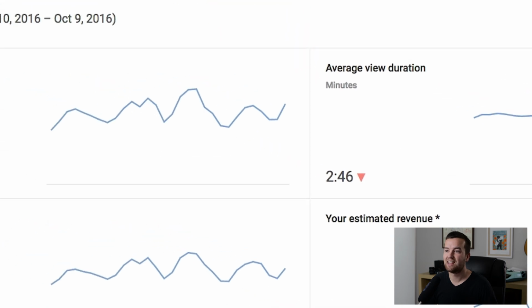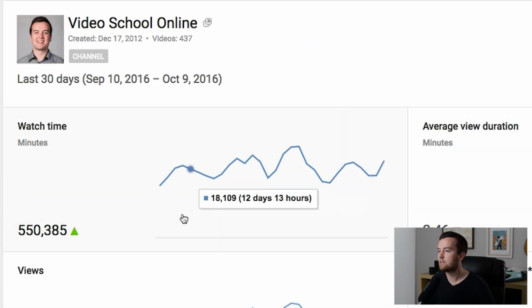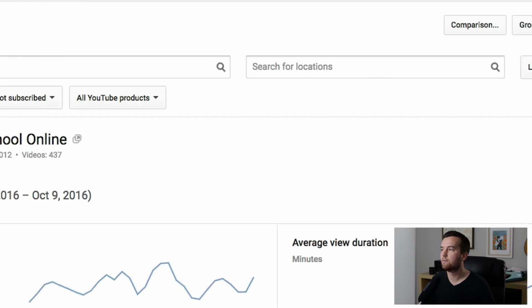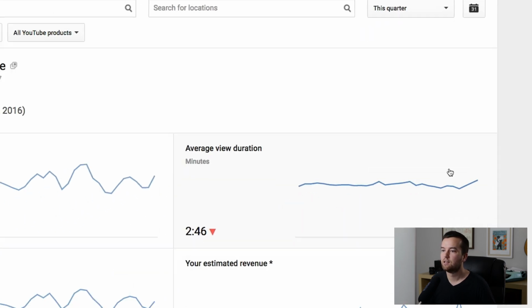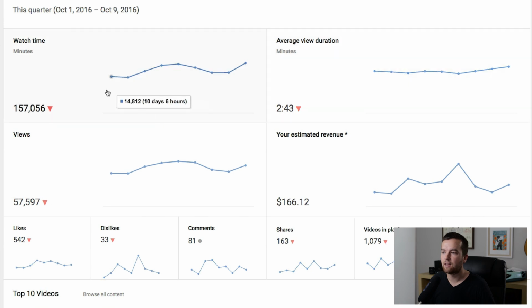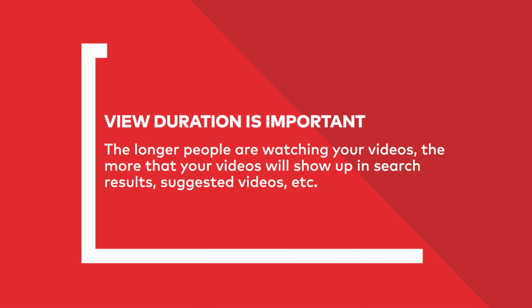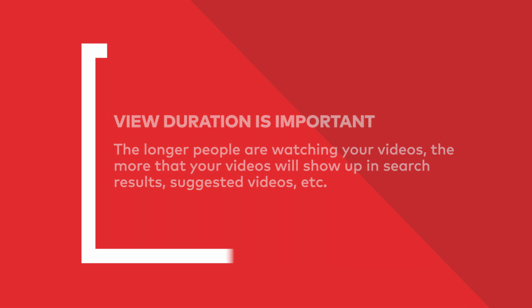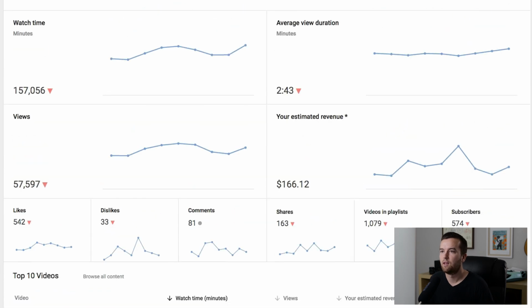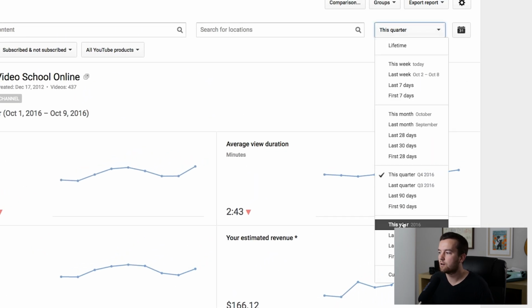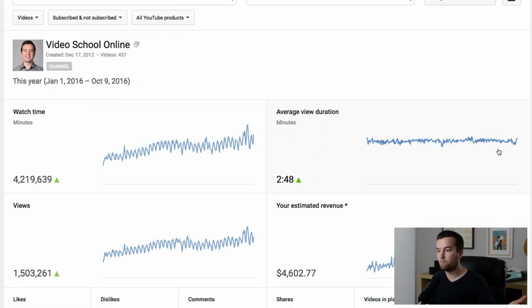Right now I'm viewing just the last 30 days, and you can't really see much growth in the last 30 days, but if I expand this to, say, this quarter, I can see that there is growth, both in watch time and in views, and average view duration, which is good because view duration is so important, because the longer people are watching your videos, the more that YouTube will push people to your videos with search results, with suggested videos, etc.